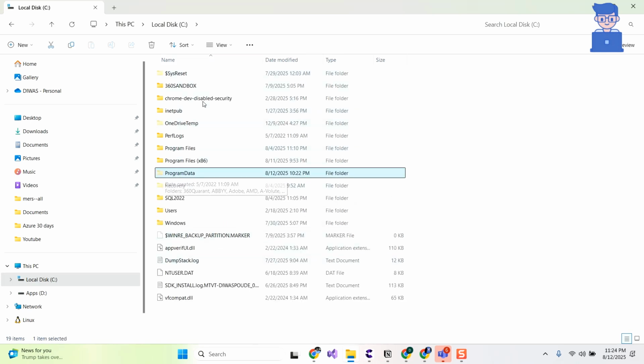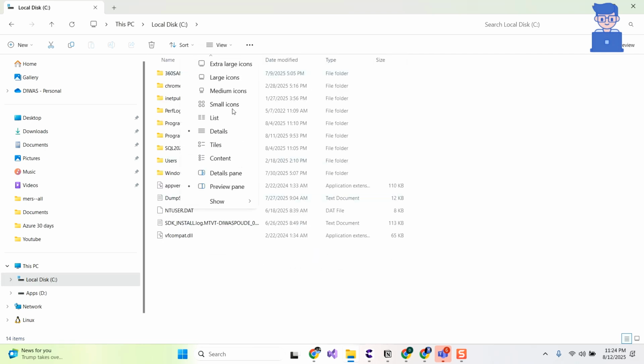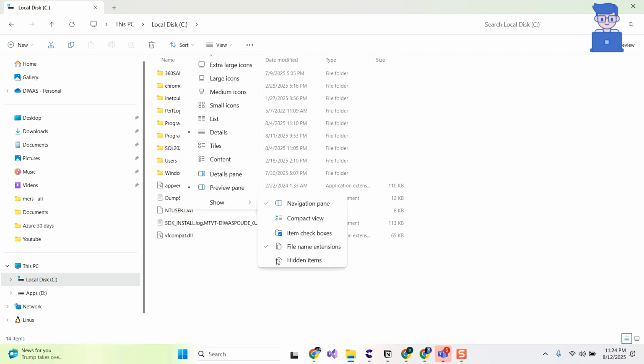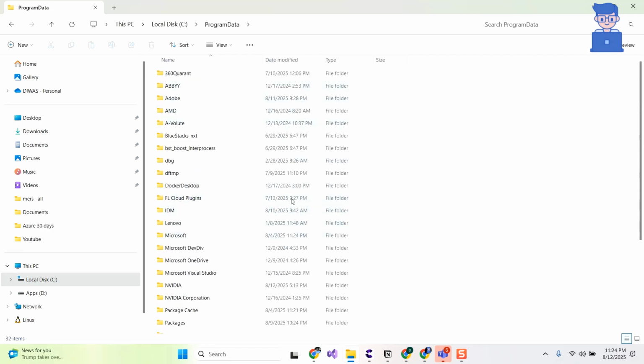If you want to hide it back again, go to the same menu and then select Hidden Items as shown here. You can see the ProgramData folder is hidden now. This is a system-wide folder, so be careful before modifying any files here.